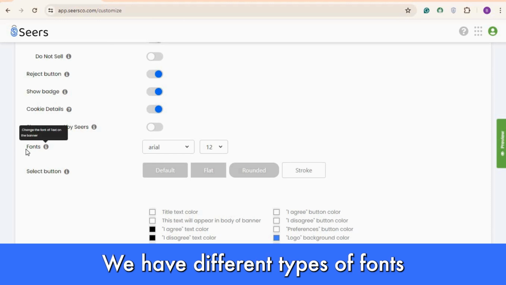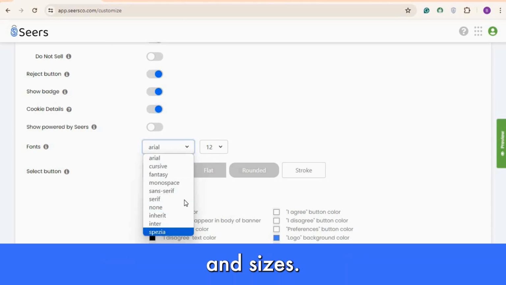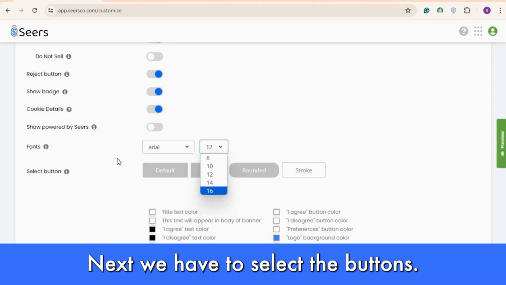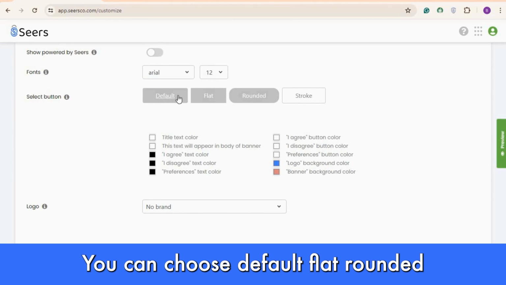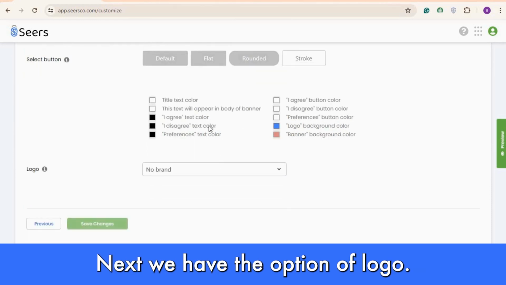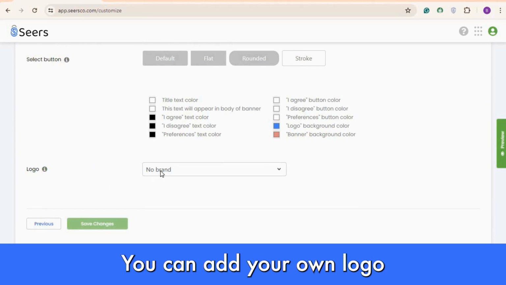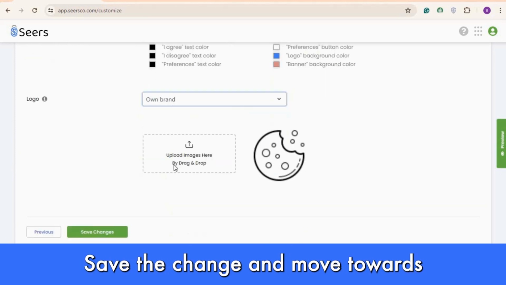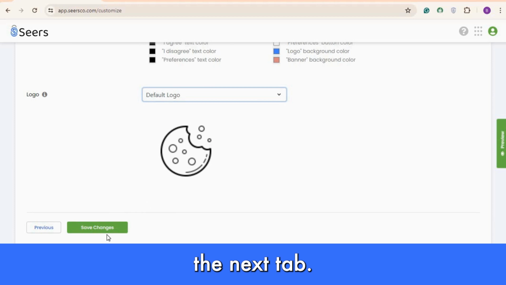Next is fonts. We have different types of fonts and sizes. Next we have to select the buttons. You can choose default, flat, rounded, or you can choose stroke. Next we have the option of logo. You can add your own logo or choose the default one. Save the change and move towards the next tab.